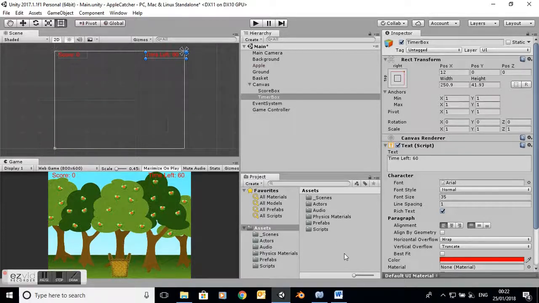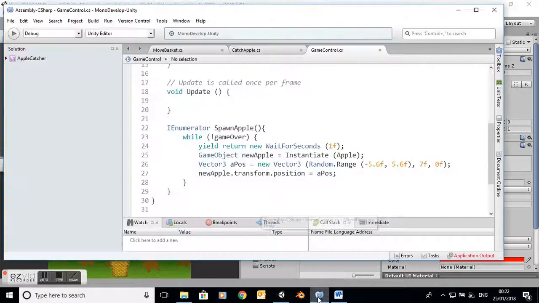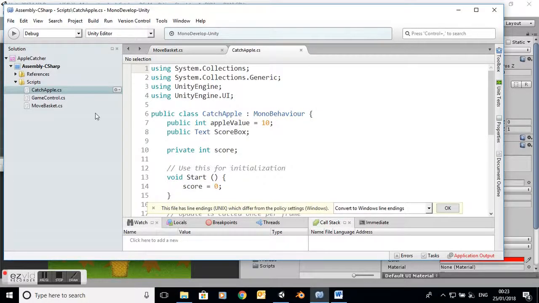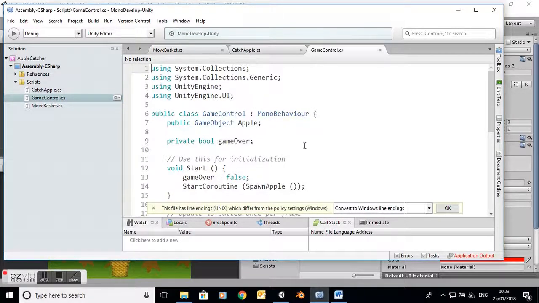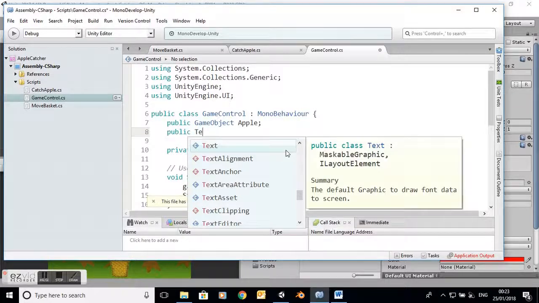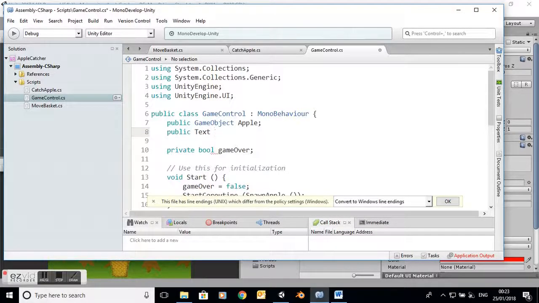Okay, so now we want to make the script count down from whatever time we want to put in. Our game control object. So I'm going to put a reference to, okay, I have put in fact, we're using the user interface. Remember, that's important. I'm going to put a reference to the text. And that's going to be the timer box.